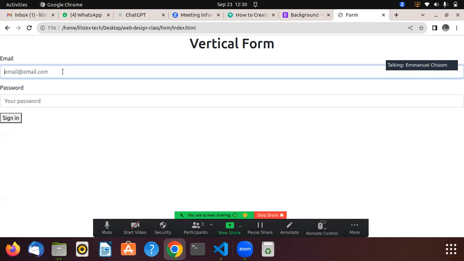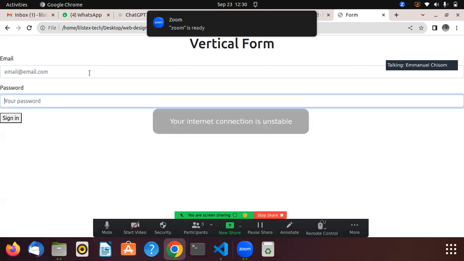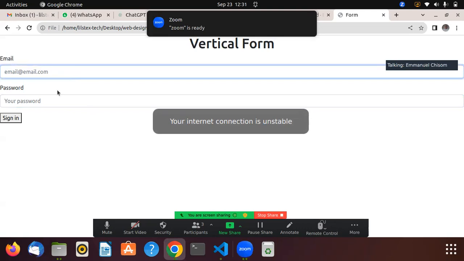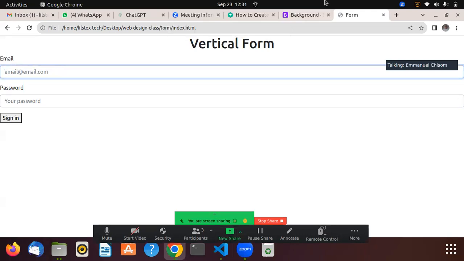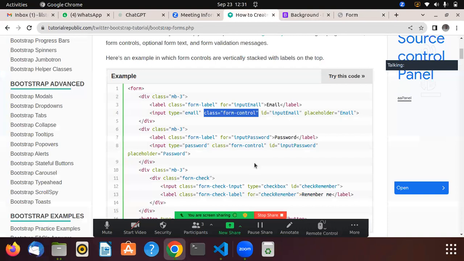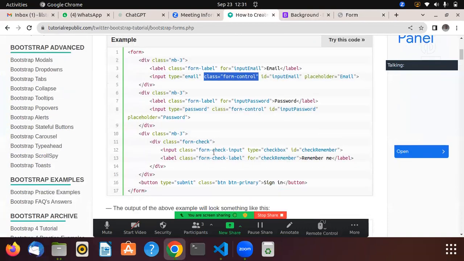As you can see, the style of the inputs and the focus, all the styling is coming from that form control class. So all these classes I've added, I didn't do the same for the others.